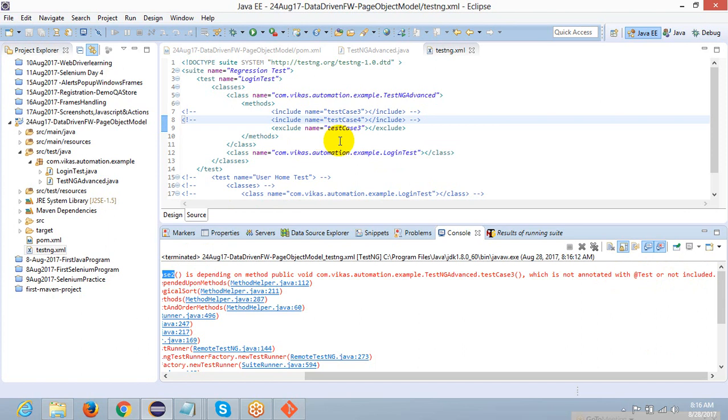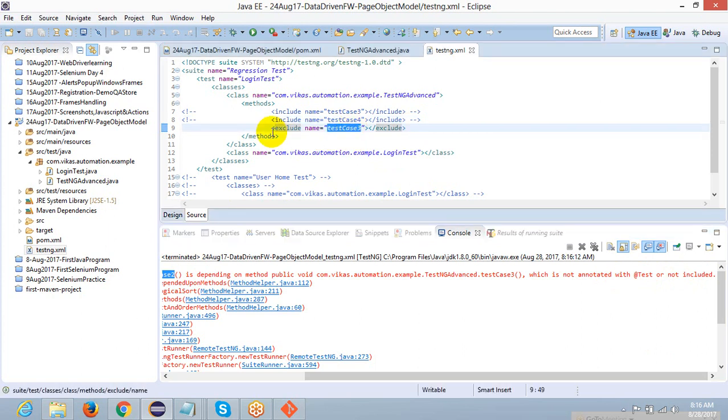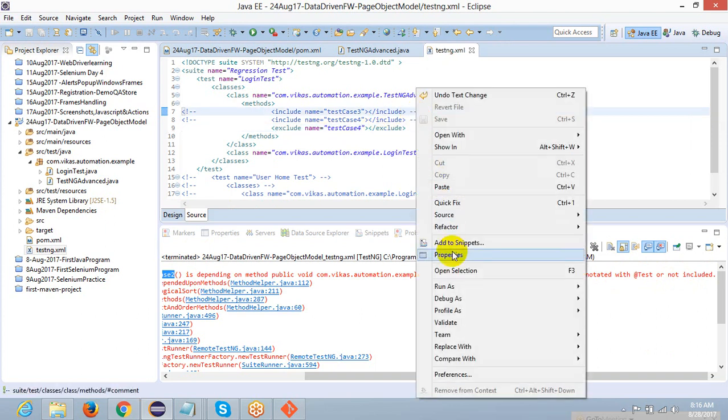Test case number 2 is dependent on test case number 3, but I said exclude test case number 3, so we won't be able to execute test case number 2. So I will exclude something else, maybe I can exclude test case number 4. So it should run test case 1, 2, 3.